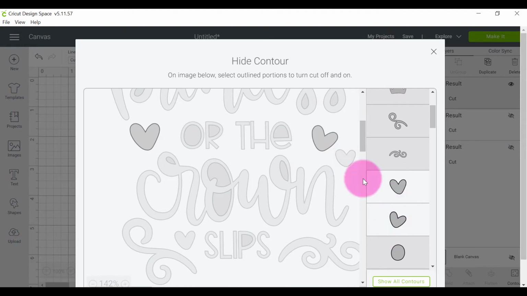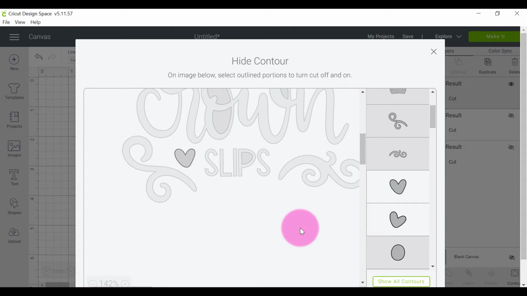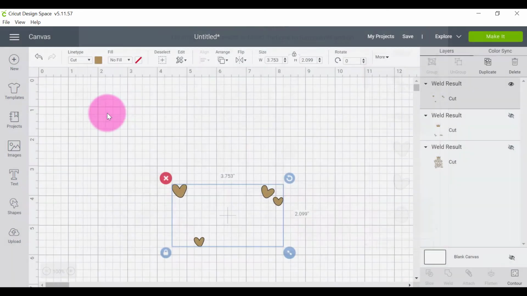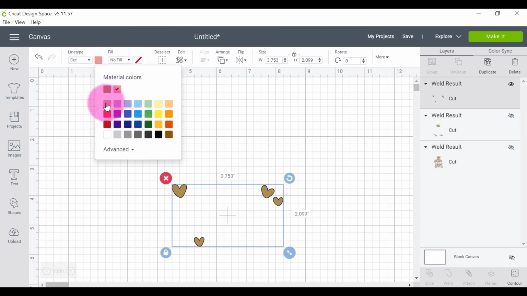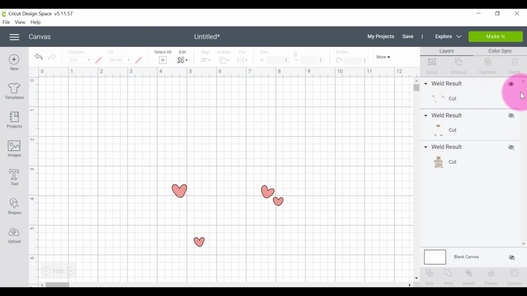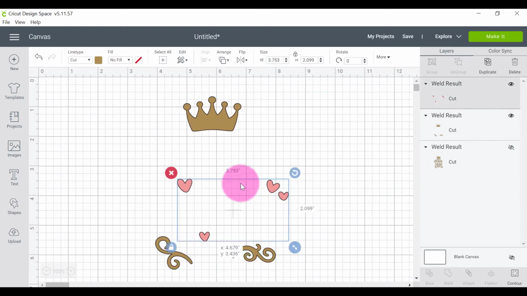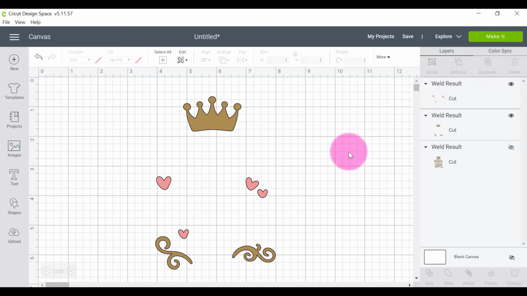So you can either click on the side, or you can actually click on the image as well to turn on certain bits. So I would like to have those hearts, and I'm going to make that pink. And click on close. You can go up here and change your colors to a different color. So now I'm starting to get somewhere.